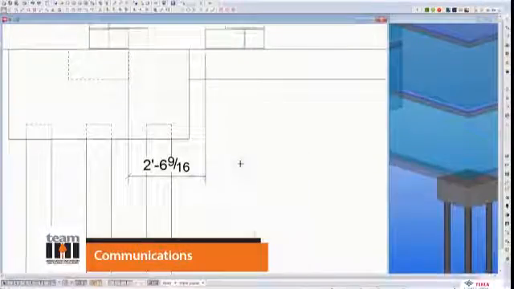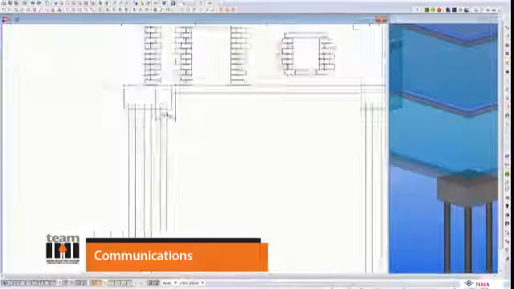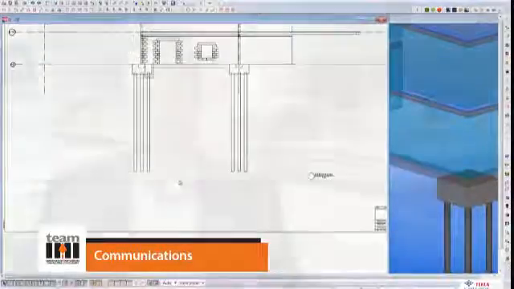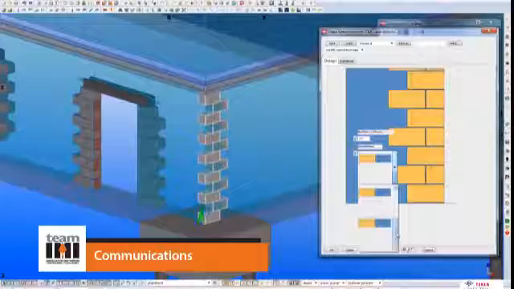Communications. BIM changes the way we communicate. BIM allows new opportunities for subcontractors to communicate with the design team, so that includes architects and engineers, and also with the general contractor. By being involved early on a project, a subcontractor can actually help influence the design of the project.